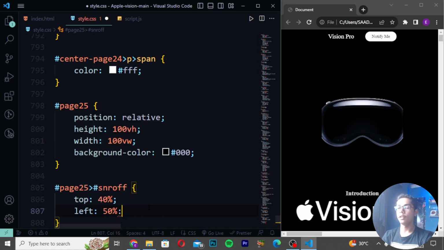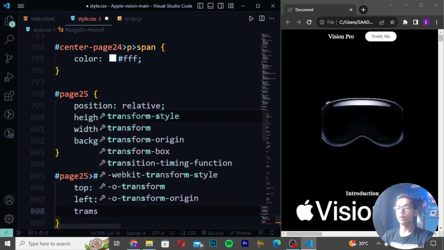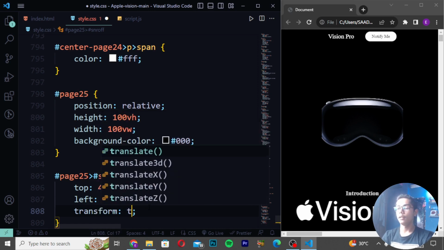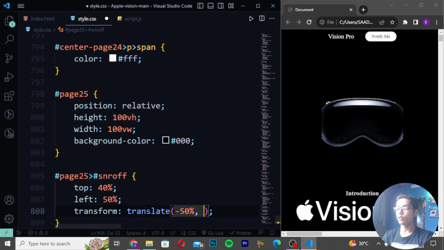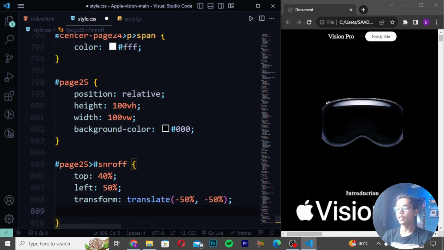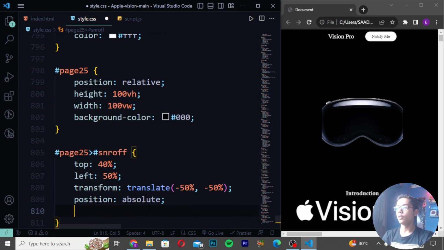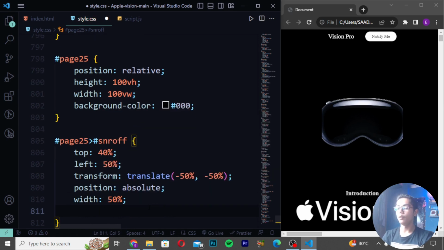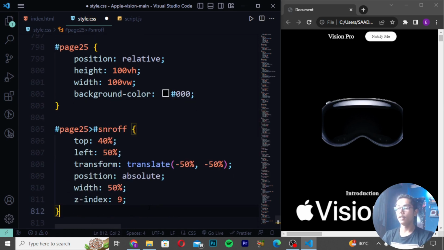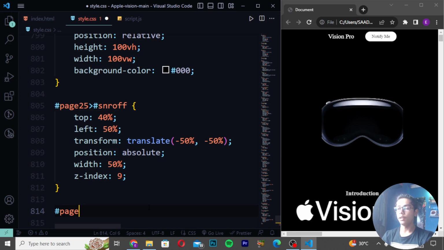Then after writing this, you have to now write here transform. So here I will be writing translate -50%, comma -50%. Then write here position absolute, and then write here width 50%. Then I will be now just doing one thing. I'll be moving down right here z index 9. Then I will be now just writing here page 25.